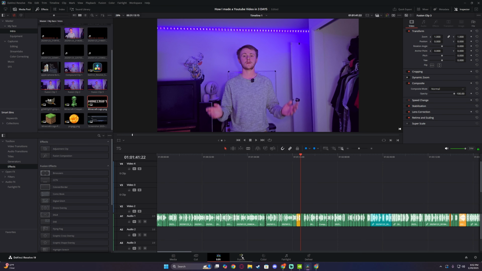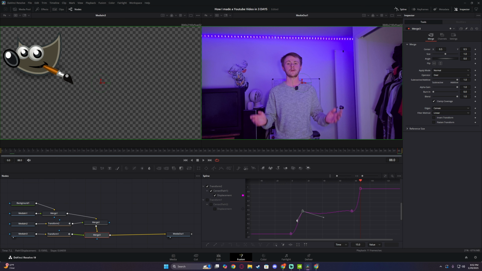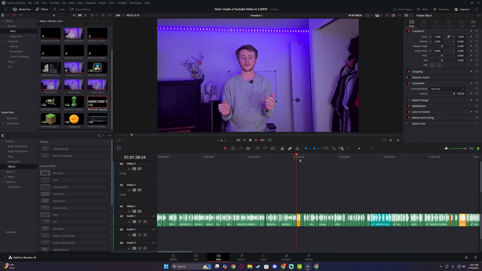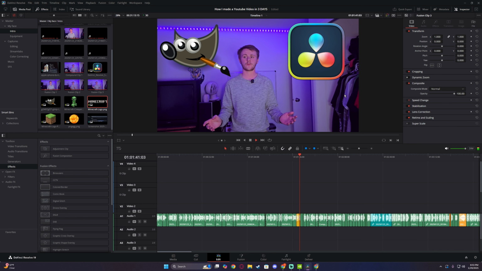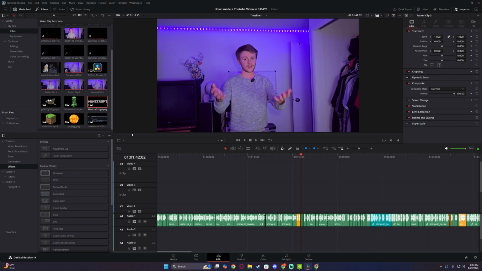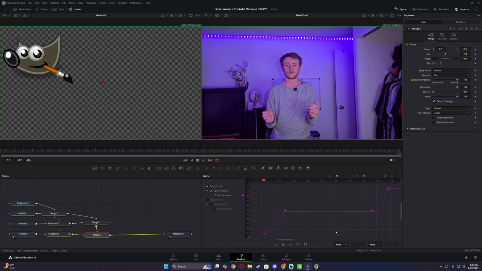You can see that it does that. That's a little too much shake for me, so I'm just going to take that point and flatten it a bit. Take this one and flatten it a bit. And we can go back and see how that looks. So just a tiny little bounce. I like that a lot. It's something really quick and simple that can make your video just have that little extra pop.